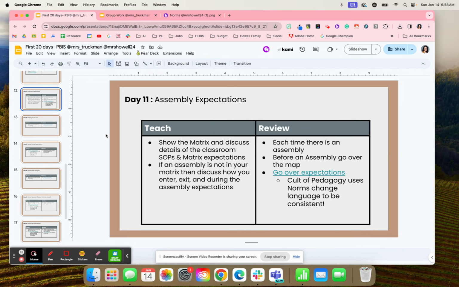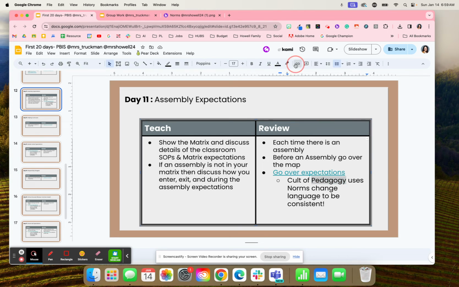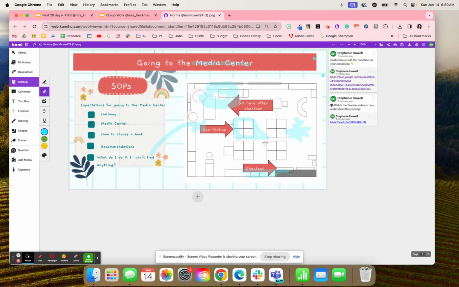Right here is assemblies, right? So sometimes we go to assemblies. So again, you're going to want to review and go over those expectations with your students. And then right here is that code of pedagogy, that map that I was talking about, where instead of the media center, you might add in the gym or wherever the assembly is and walk through what your expectations are and where we sit. How do we listen to a guest speaker?